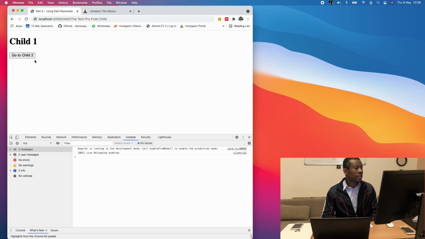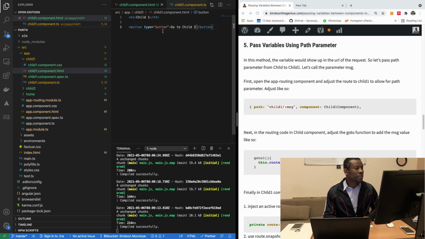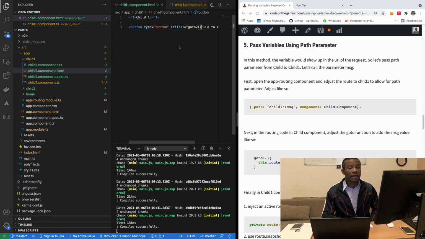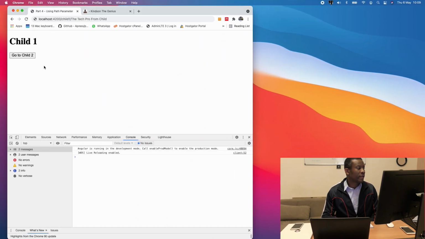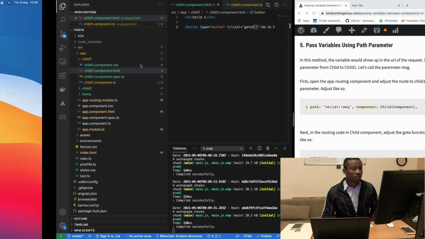So if I go to child 1 and click here, oh no, I need to add the event in the button. Let me go to this button and say click equals go to 2, and that is fine. Let me save everything, and if I click now, it goes to child 2. But for now, we don't have anything in the URL, nothing sent. Let's do this.